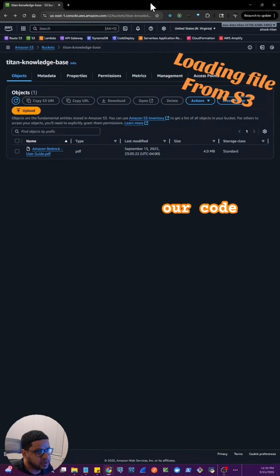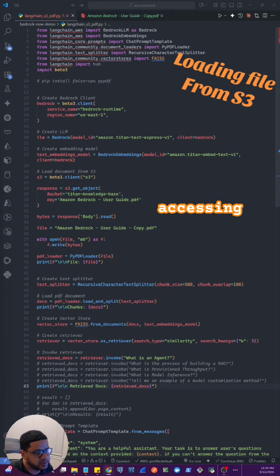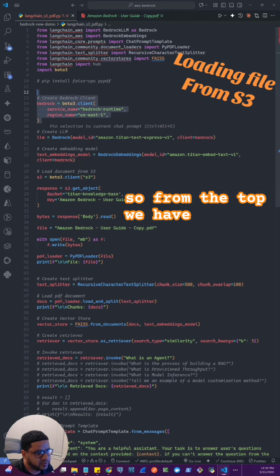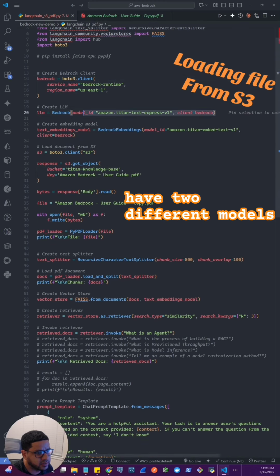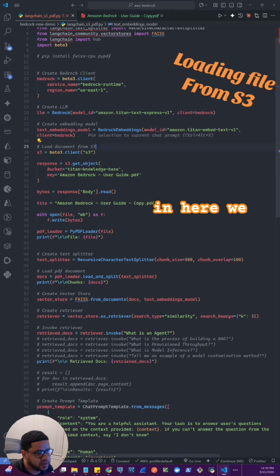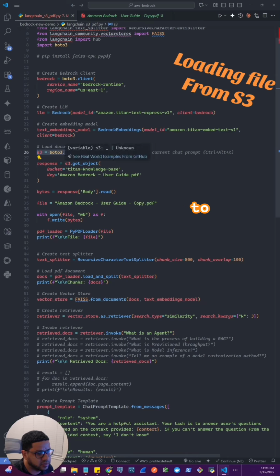So in our code, instead of accessing the model in the file locally, we're going to just access the model from S3. So from the top, we have our Bedrock client here. We have two different models, the LLM and the text embedding model. In here, we are going to create a new service or access the S3 service, and we're going to go and get the object that we want.